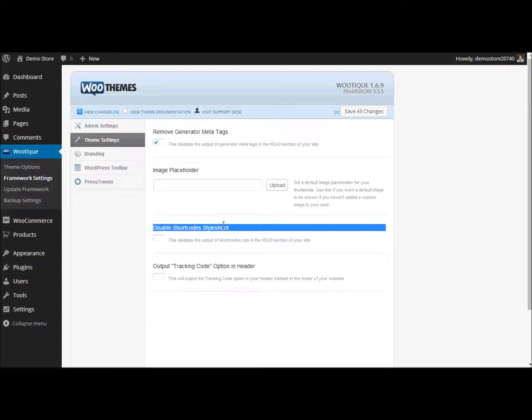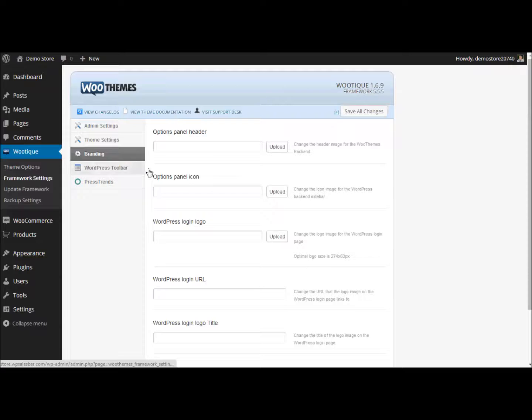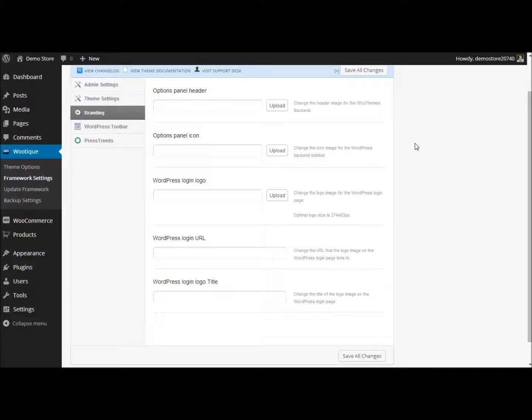Disable shortcode style sheet and output tracking code option in header. Don't touch the 2 checkboxes at the bottom of the page unless you know why you are disabling these items. Notice that the first checkbox asks you to opt out of shortcodes and the second checkbox asks you to opt in. Click on Branding. Here you can customize more images to really stand out from the sea of shops out there. You can also change your login page link and login title as you wish. This is total customization right here.